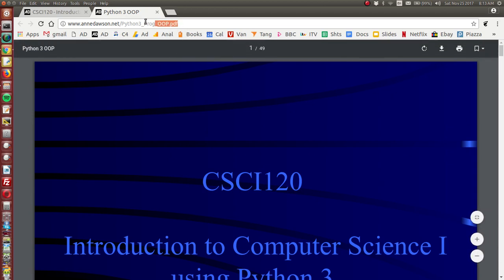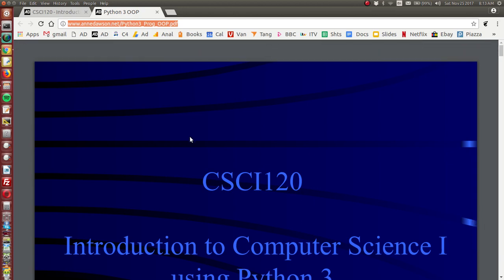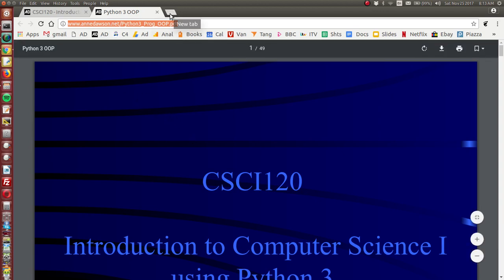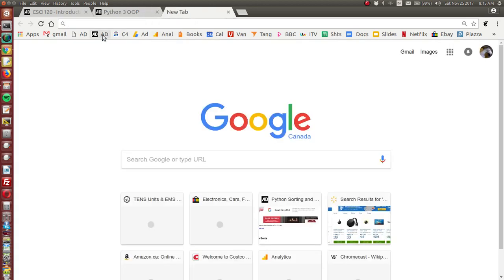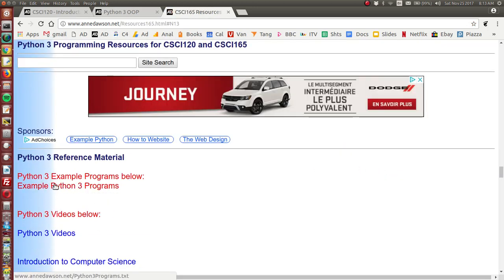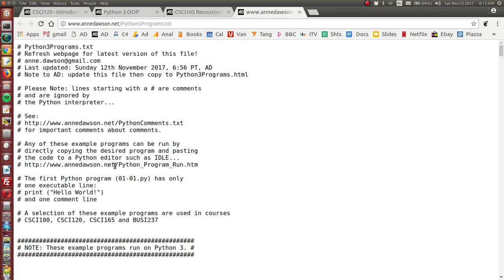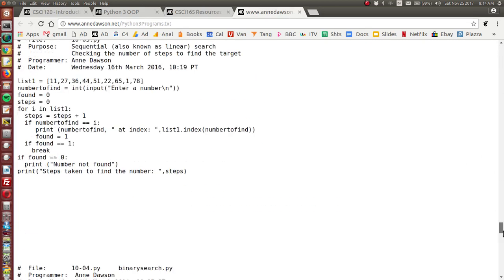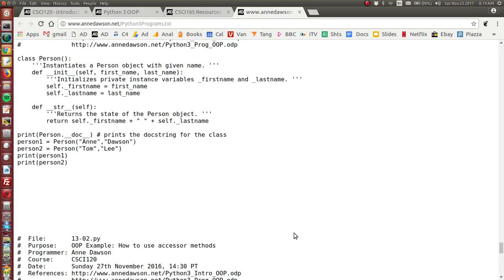Now this document is a PDF document at this address, and we're also going to be referring to example programs. I'll show you where they are. So if you go to my home page here and click on Python, you will get the link to the example Python 3 programs.